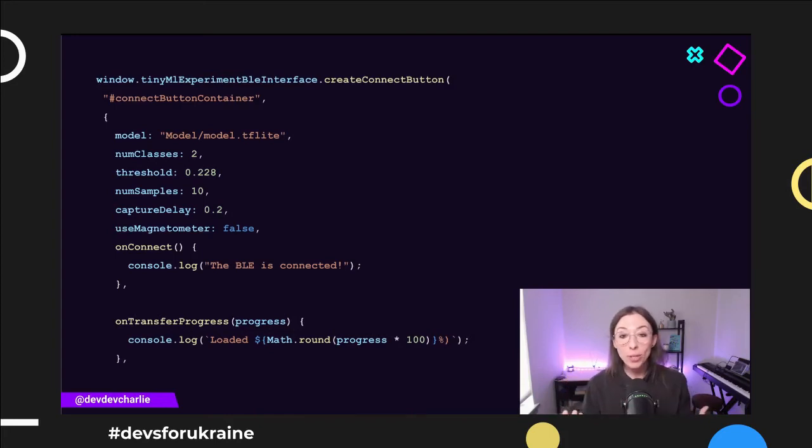And you might be wondering what's in this mysterious script. I don't have time to go into too much detail in this talk, but it handles the connection and communication with the device using the Web Bluetooth API.